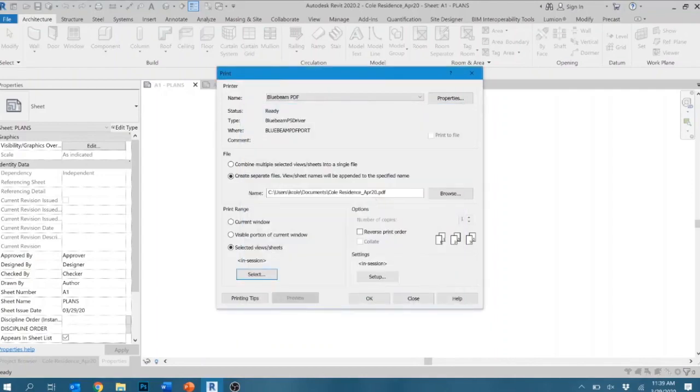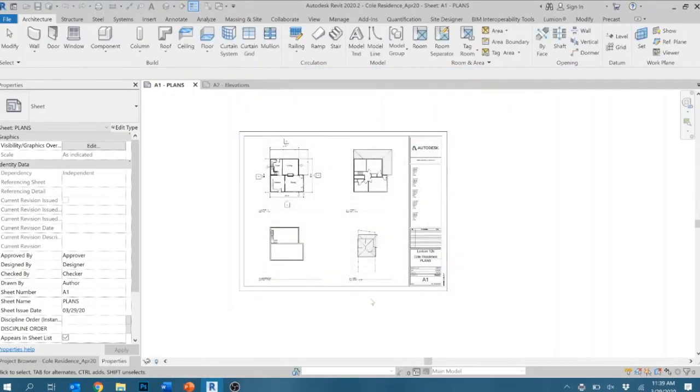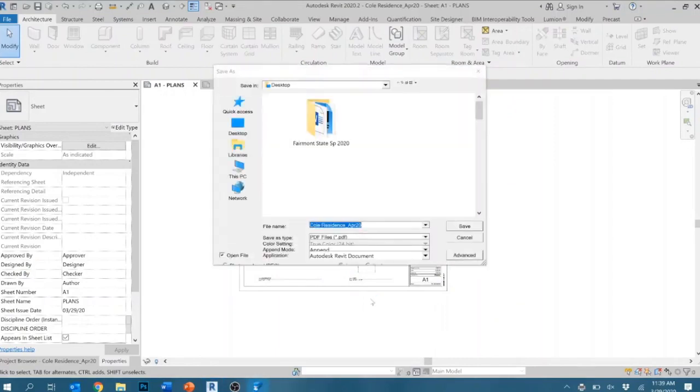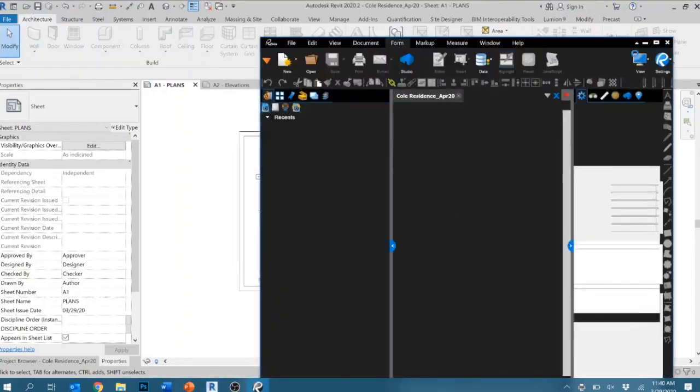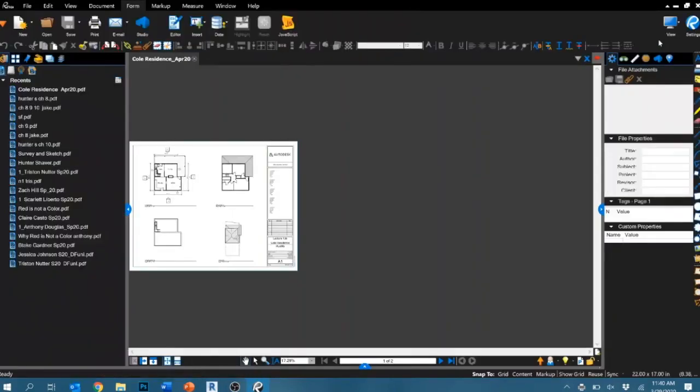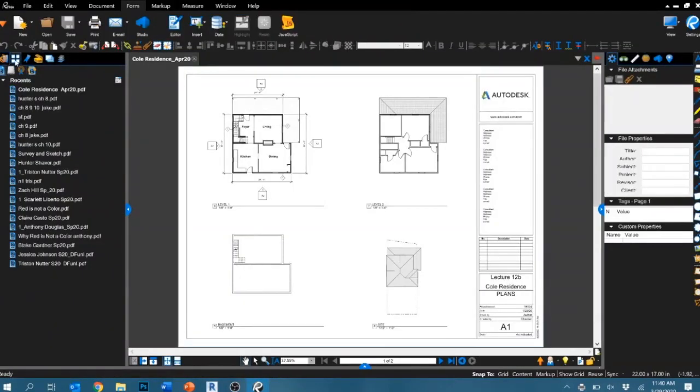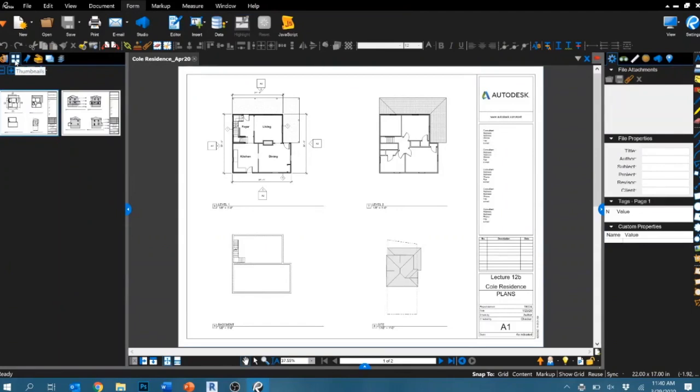Hit No. And then I want to combine these into a single file. So let's see how that works. Hit OK. It asks me where I want to save them as. Desktop is fine. Save. And then in your PDF program, take a look at the thumbnails in the left-hand corner. Do you have both in the same PDF? Great.